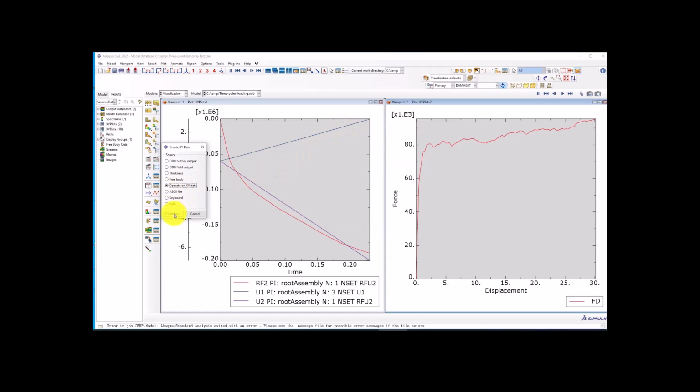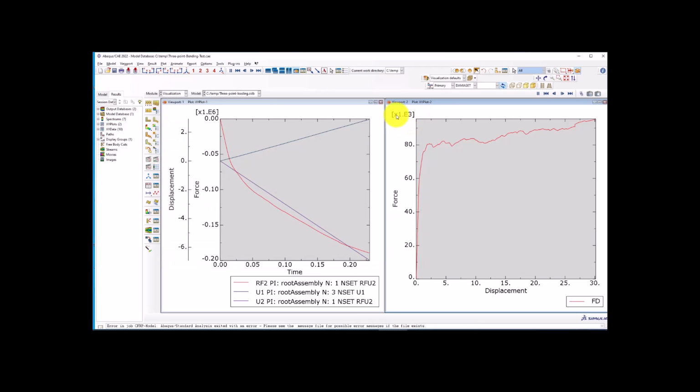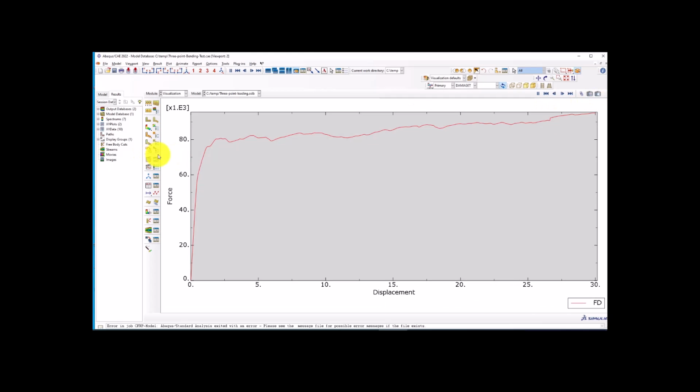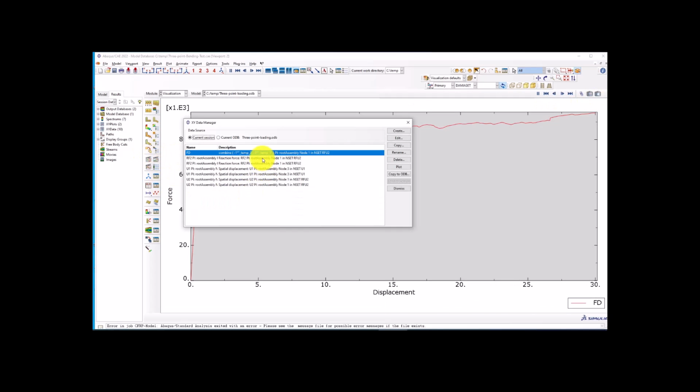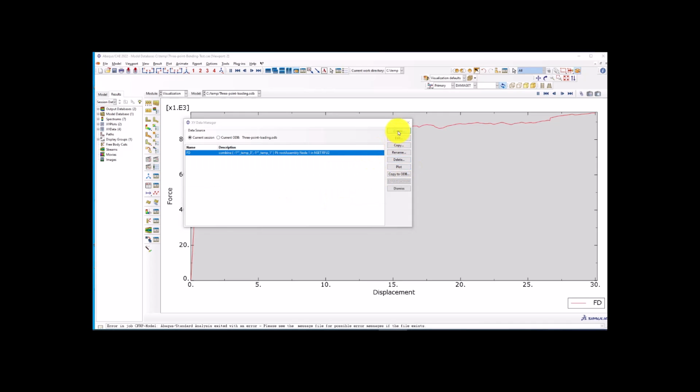Here I want to create, let's see, combine, and -1 times U2. Both are from the same, but I should remove one of these, otherwise we will make some mistake. We cannot determine the exact one.